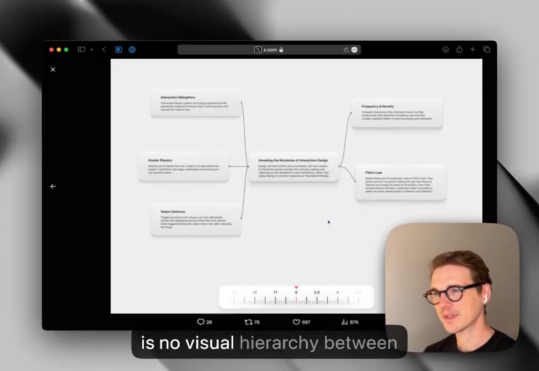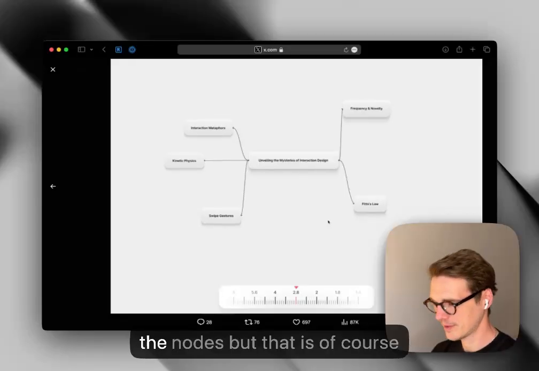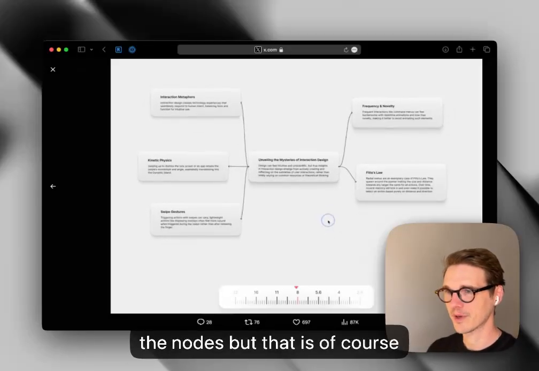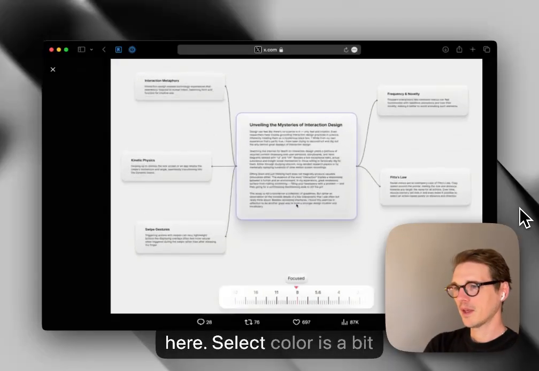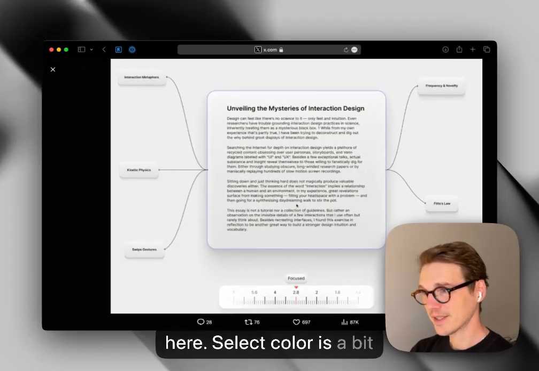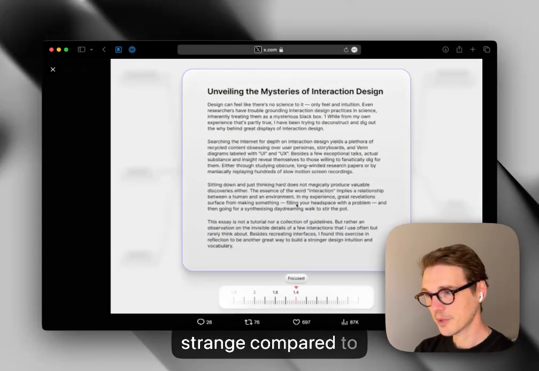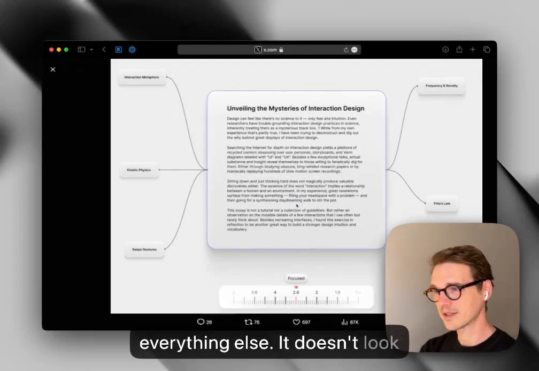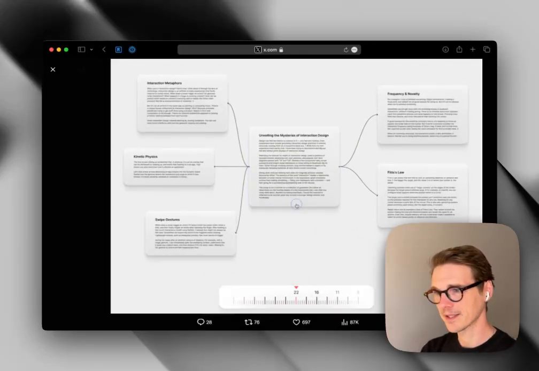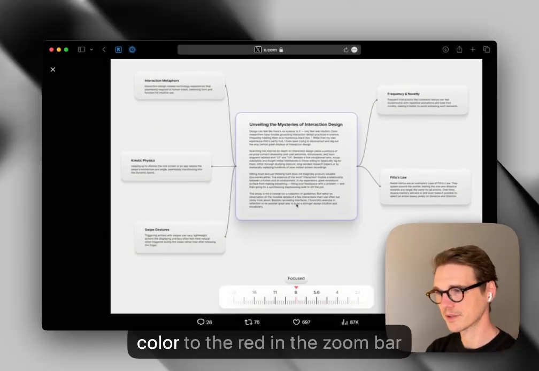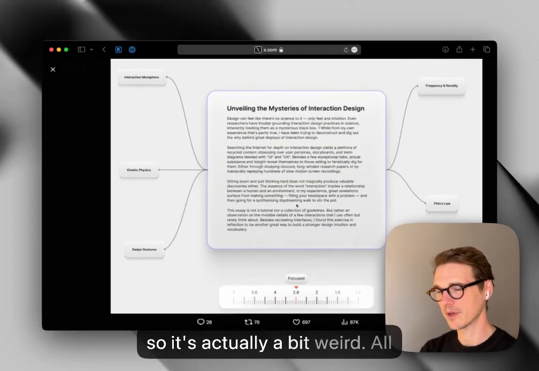What else? Well, there is no visual hierarchy between the nodes, but that is, of course, on purpose, since that's exactly what we're actually looking at here. Select color is a bit strange compared to everything else. It doesn't look like it's a similar color or balanced color to the red in the zoom bar. So it's actually a bit weird.